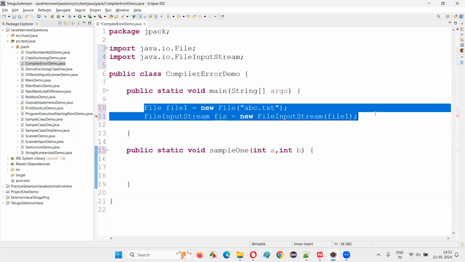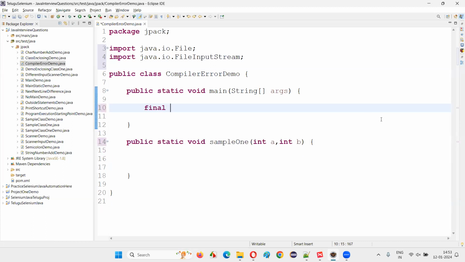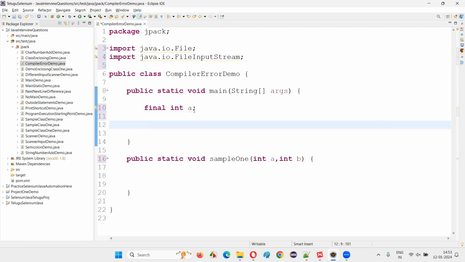The next case is if you are trying to update the value of a final variable, final int a. I'll assign a value 5 here. That is the first value I can assign. This 5 is going to be the final value of variable a because the final keyword is used. But if I try to say a is equal to 10, immediately I'm going to get an error, because for a variable specified with the final keyword, the value cannot be updated, guys.